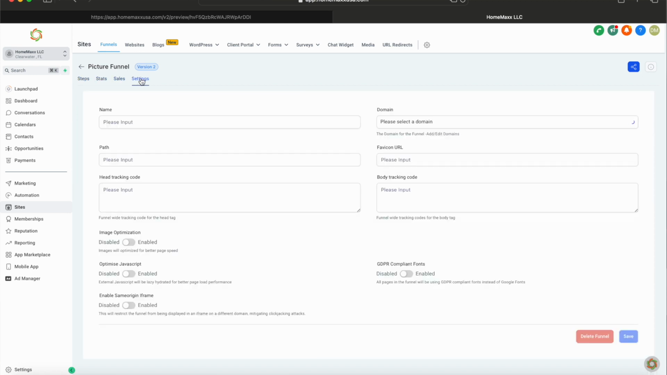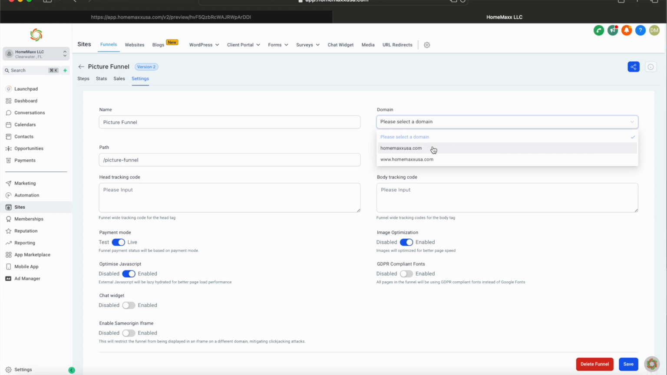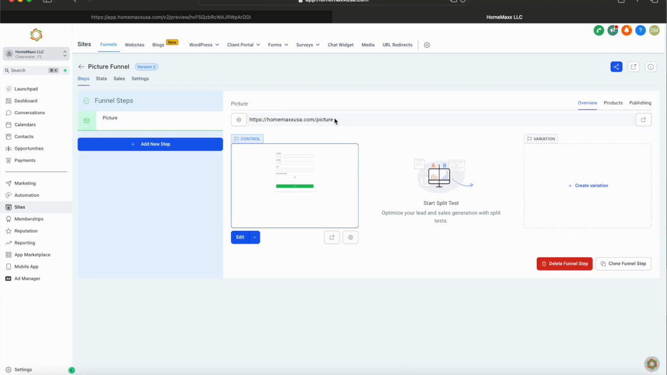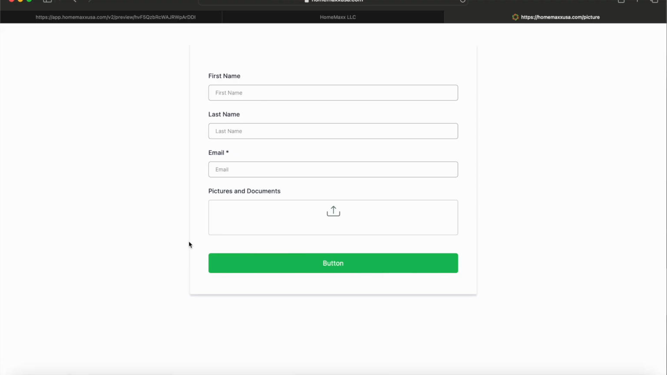Now we're going to go back, make sure our web page for it is good. Settings. So we're going to attach it to a domain. And the path is going to be picture. Let's go picture-doc. So now, as long as we go to homemaxusa.com/picture-doc, we should be able to pull it up on a site. Saving, there it is. And it's just called picture. That's fine too. So Control C, let's throw it in, and there it is.